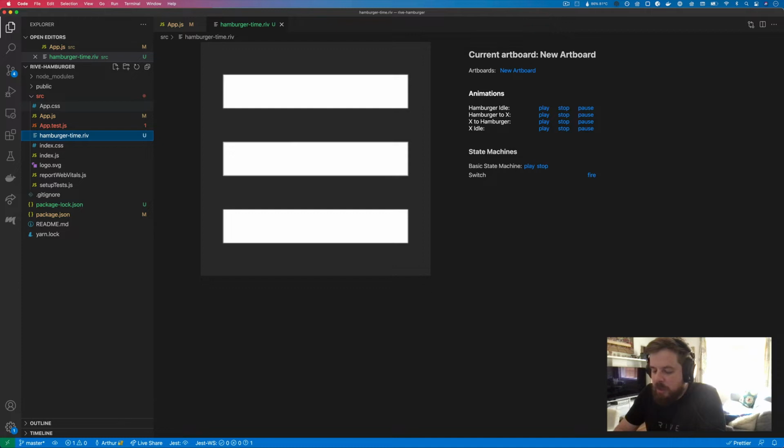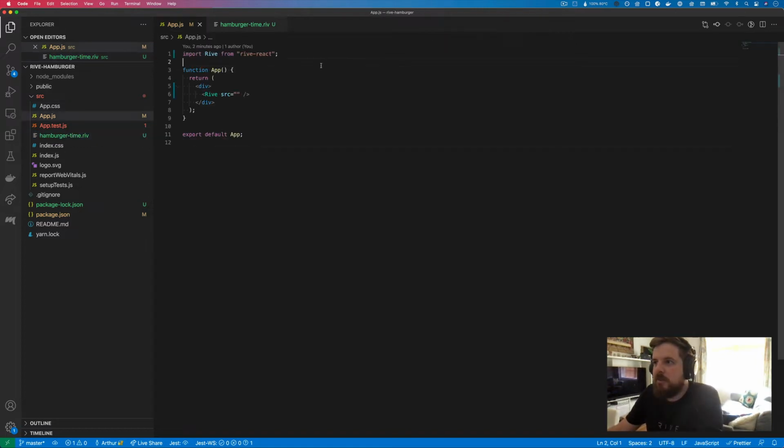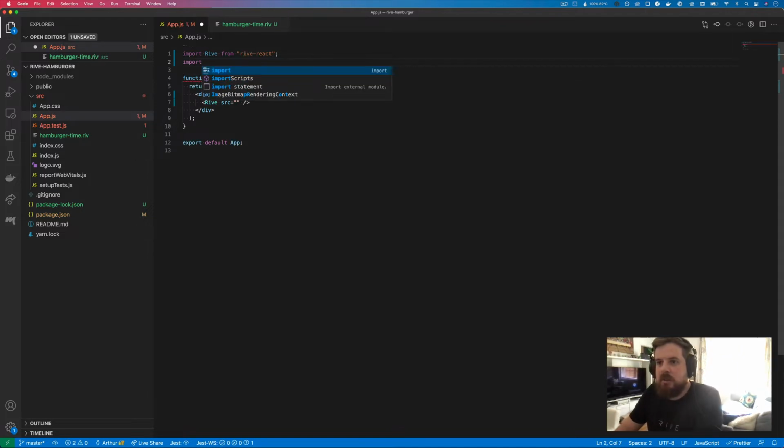Essentially you need to either host these publicly or host them somewhere so that you can pull them into your app, or bundle them up. So for example, if we're going to be using a Create Rive app, we can bundle them up into the app specifically. So we leave it in our source folder like this, and we just import hamburger time from hamburger time.rive.